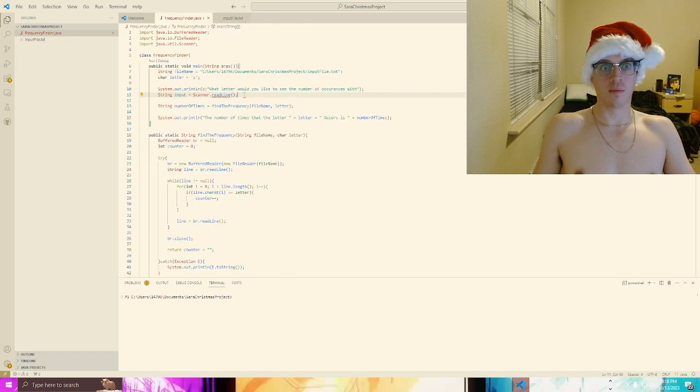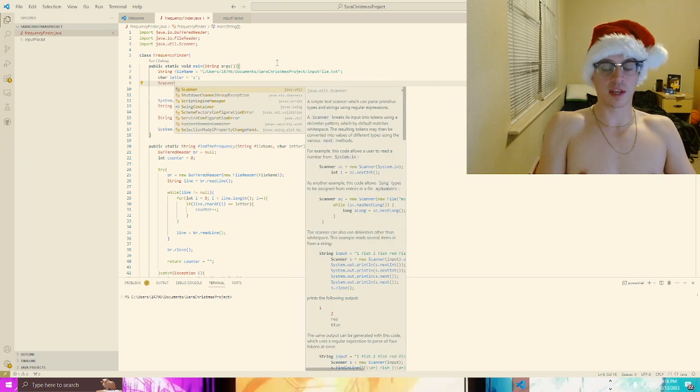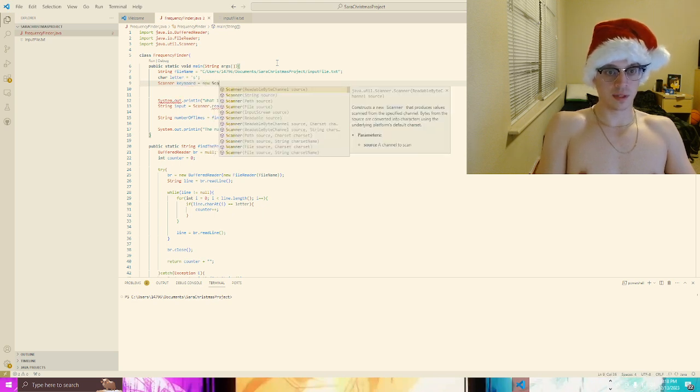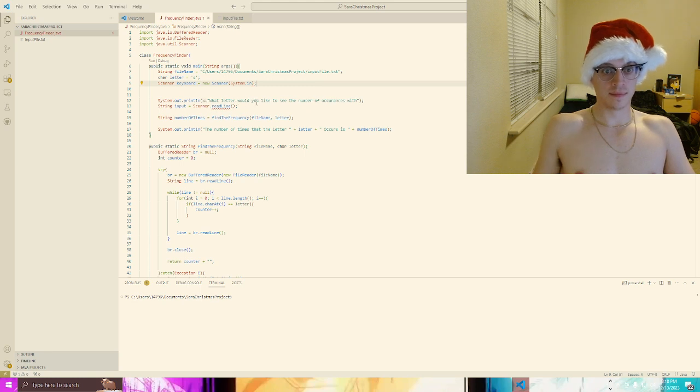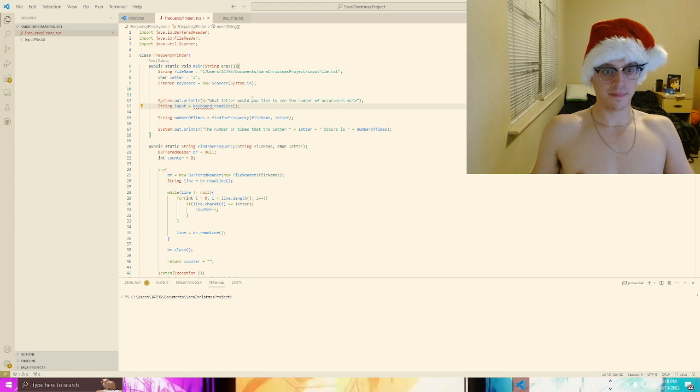Whoa, whoa, whoa. Okay, well, I know what our problem is. We need to create a scanner variable, a scanner object. Keyboard is equal to new Scanner. And then now here we do keyboard. Maybe.